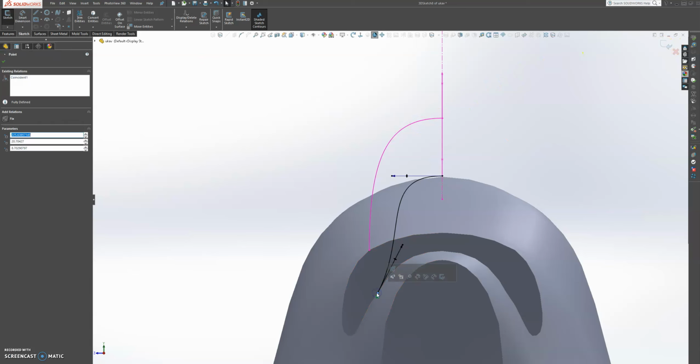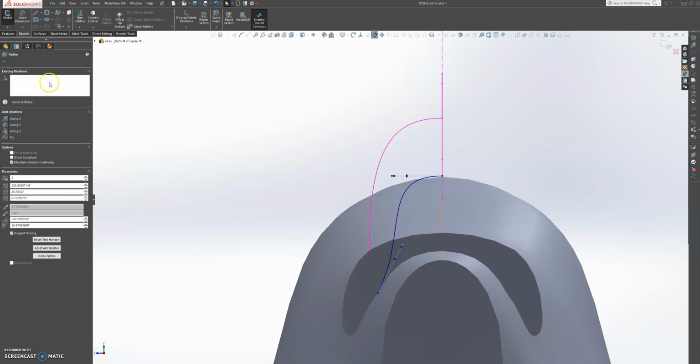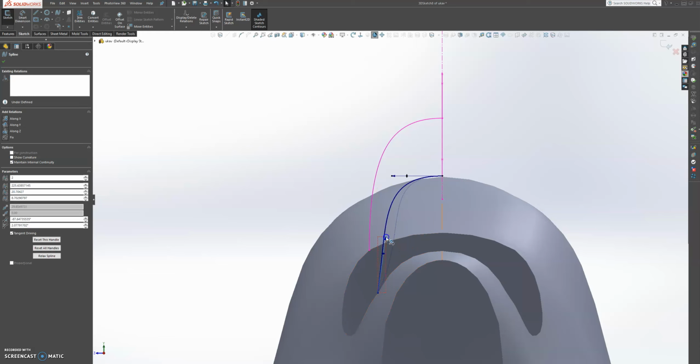So if you look at here, we have a relationship, so we need to delete that. So then we're going to delete all relations. So now we can, hold on. Yeah, so now we can create the shape we are looking for.